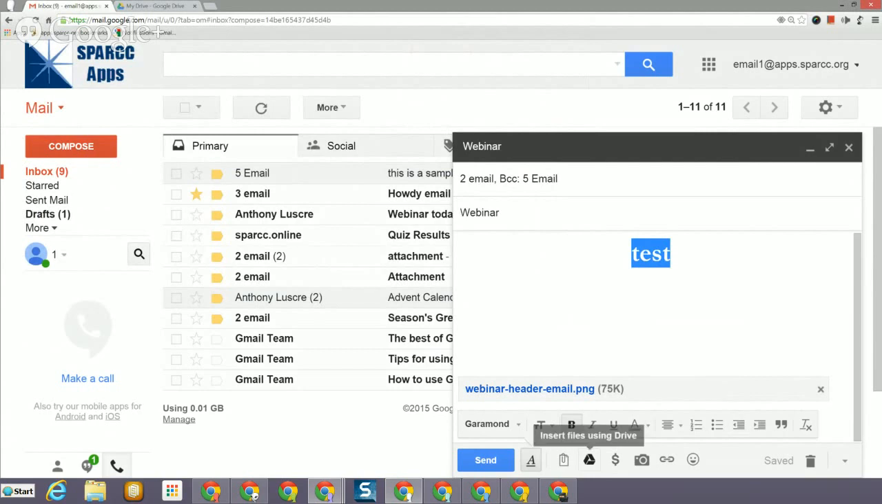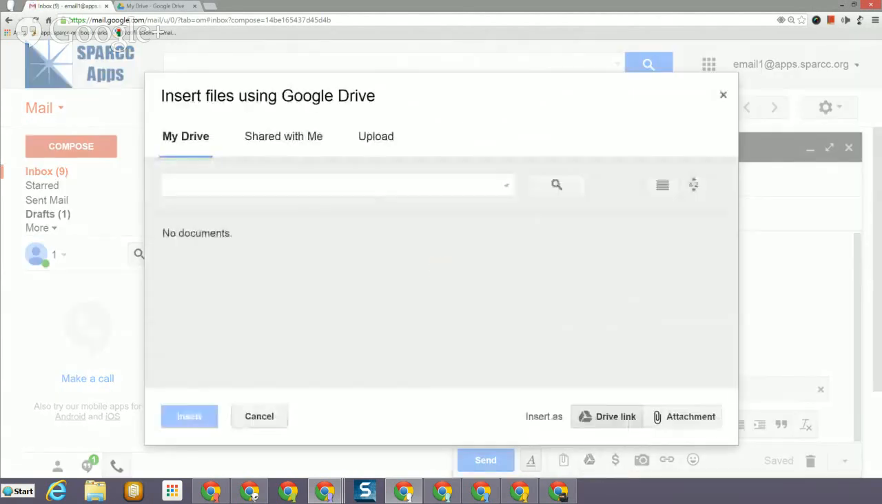Our next checkbox over is for inserting a file from our Google Drive. So if you're using Google Drive, you can simply click on that. It'll open your Google Drive and it'll let you pick a document. Now, unfortunately, this particular user, this test account, does not have any documents, but I would be able to select any document from there.